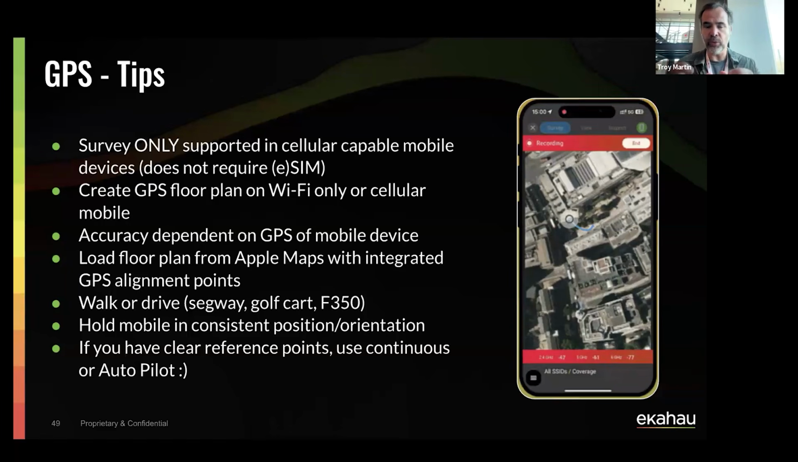But once that floor plan is created, to perform that survey it needs to be done on the SIM capable or cellular capable device. Now, one important distinction, you do not need a monthly plan or even a SIM card loaded.